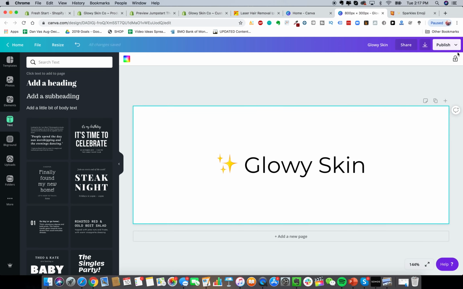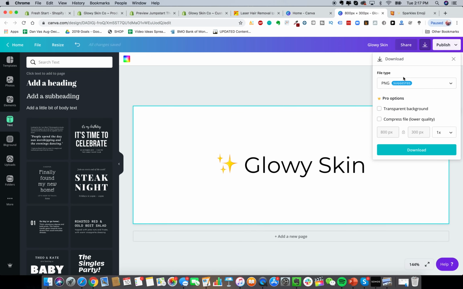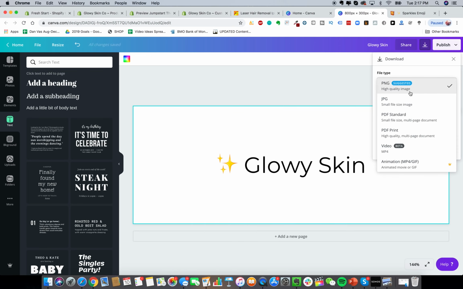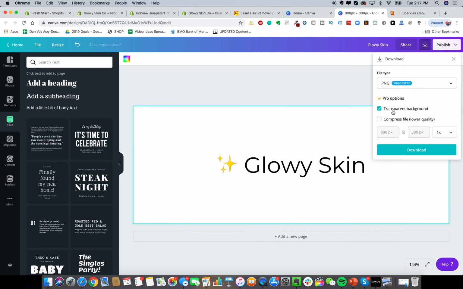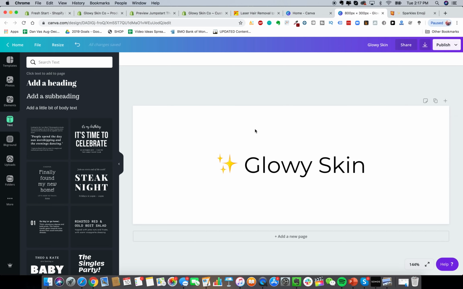And what you do is you just go to publish and then download. When you download it, you want to download it as a PNG. Also, you want to make sure that it's a transparent background. Then click download, and then we can just upload it onto our store. The beautiful part about this is that you don't have to pay anyone. It's free. It's really, really easy.